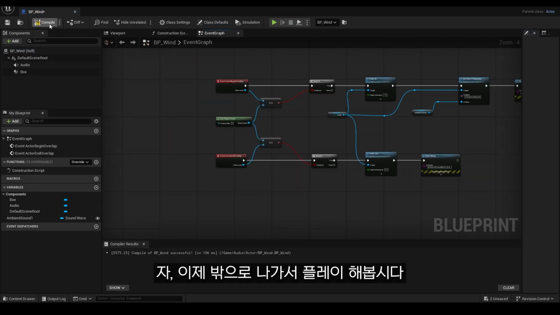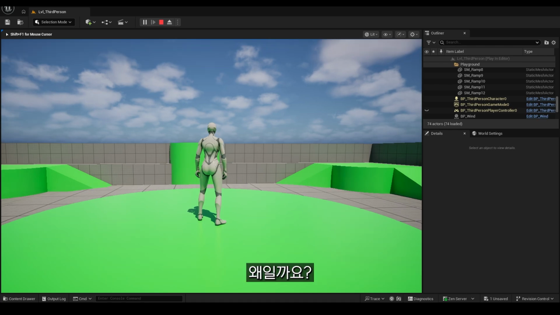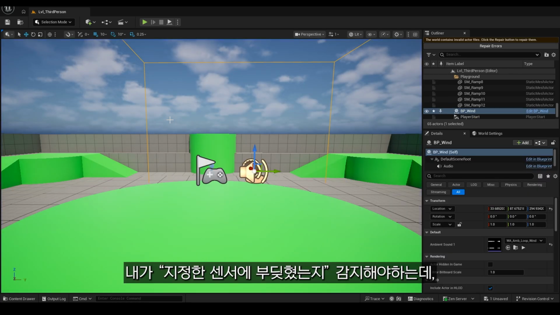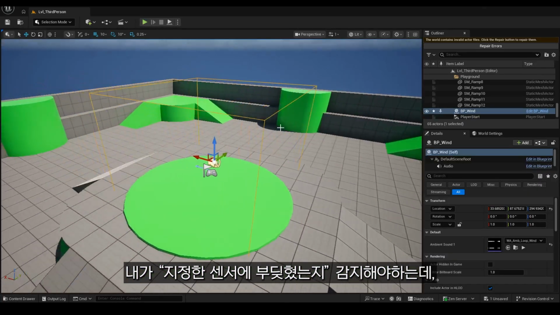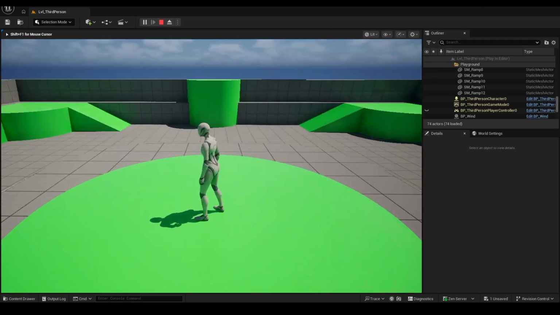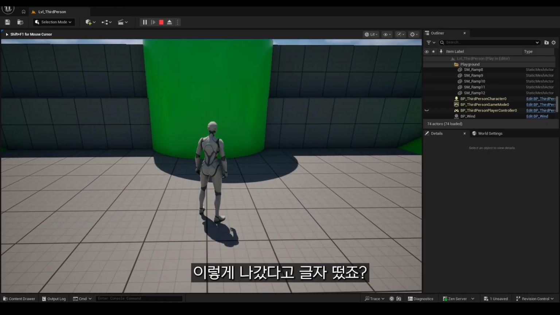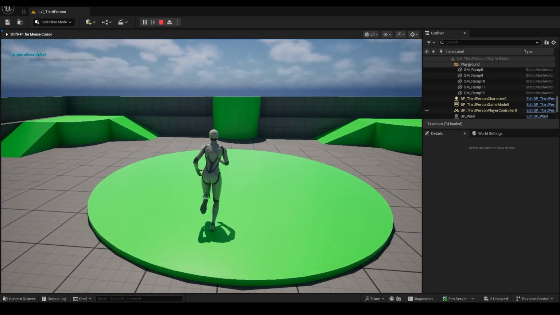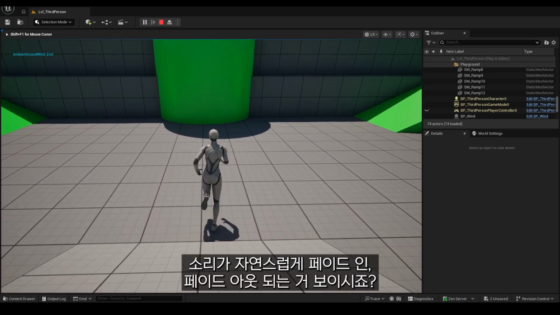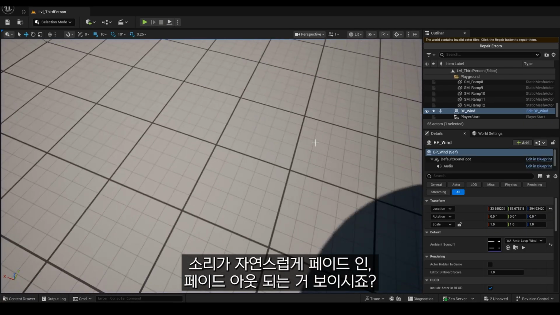Alright, let's hit play. By the way, when you first hit play, you might be standing right inside the zone, but you won't hear the thing. Any guesses why? It's because the system is waiting to detect a collision. You didn't actually walk into it, you just spawned inside it. So, if you walk outside the zone, see that? The text pops up to say we left. Now, let's walk back in. Hear that? The sounds naturally phase in and then phase right out when we leave.